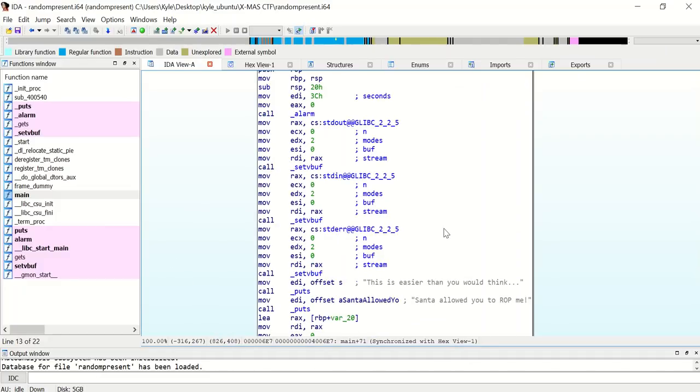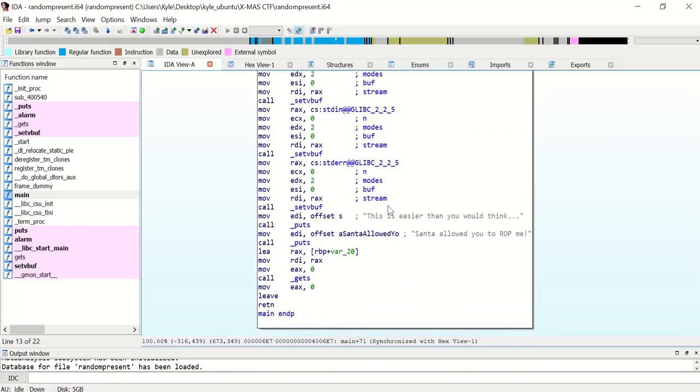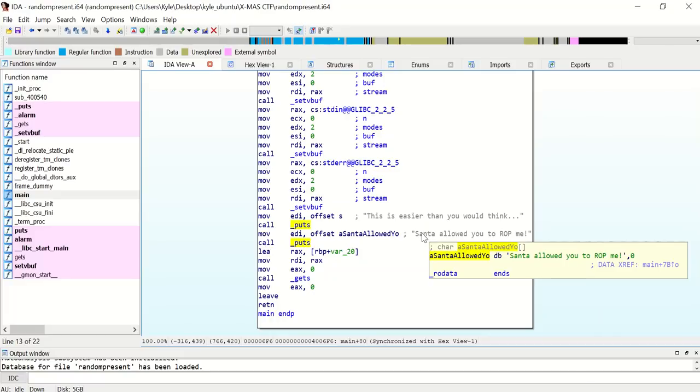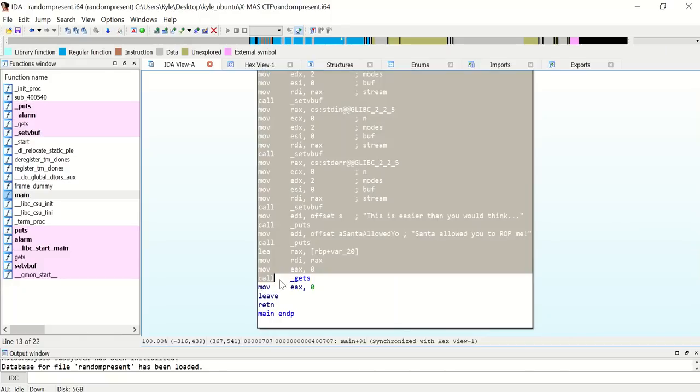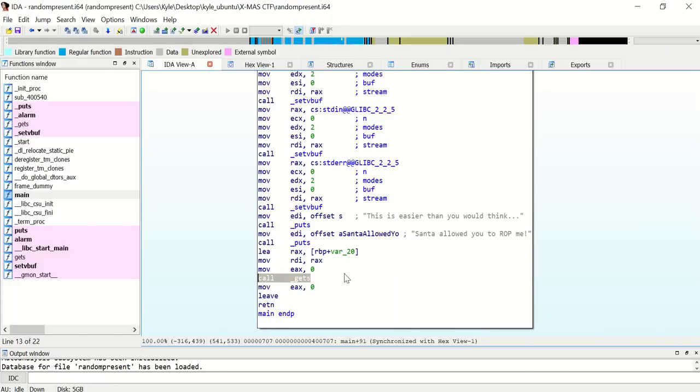Just glossing over, we don't have to look at every single thing, just the important parts. We see that there are two calls. The puts here basically displays "This is easier than you would think. Santa allowed you to rob me." And then finally we have a call to gets here. And this right here is basically where the vulnerability is, the call to gets.